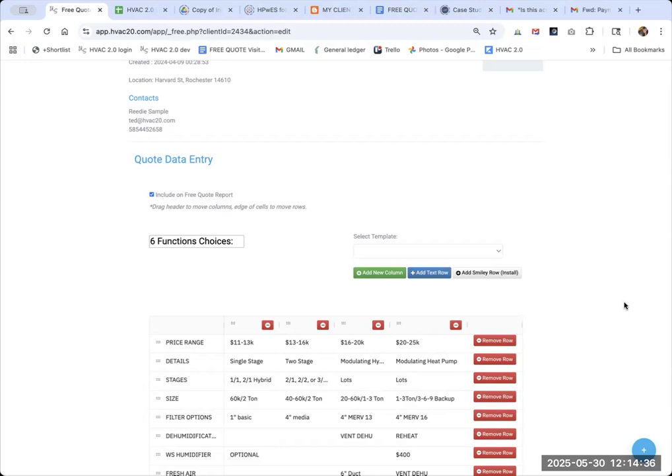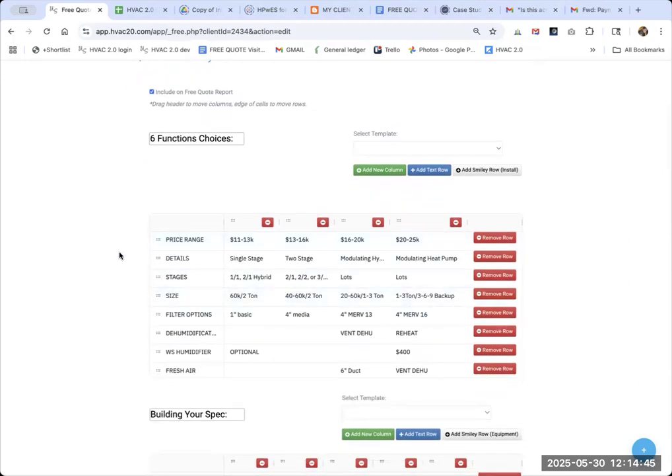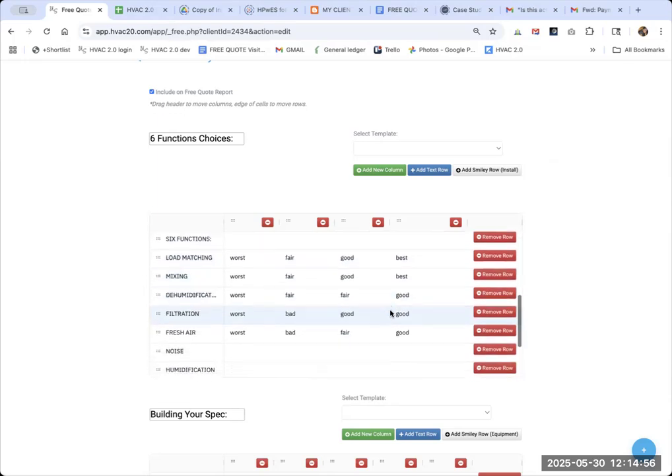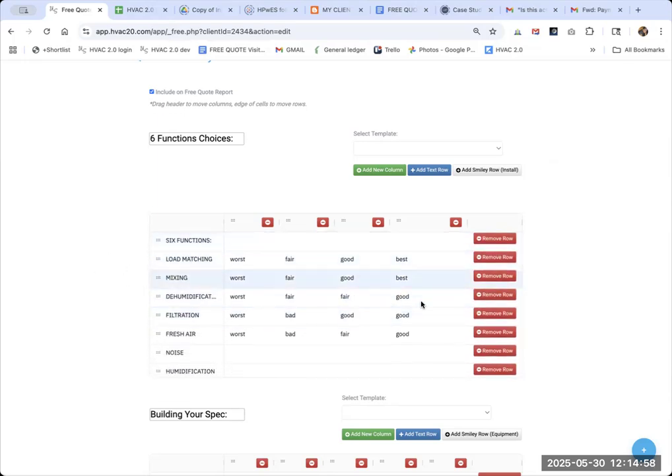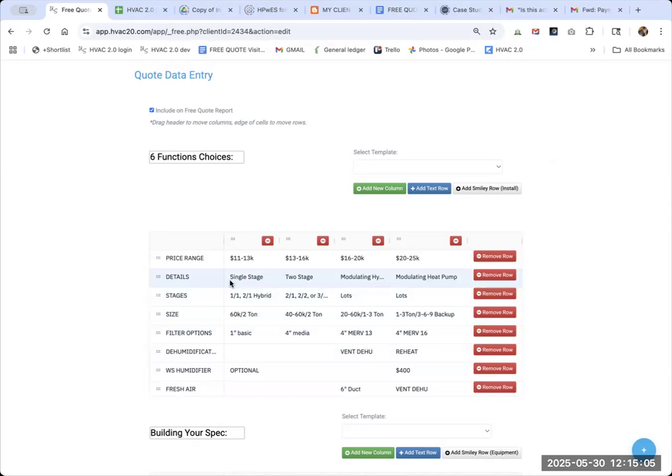This is the current default template, and templates are going to be improving over time. But what we have right now is helping people understand the different types of equipment based on correlation to the 6 functions using smiley faces. It's single stage, which actually can be 2 stages of heat if you sell a hybrid. 2 stage, which could be 2 and 1, 2 and 2, or 3 and 2 stages.